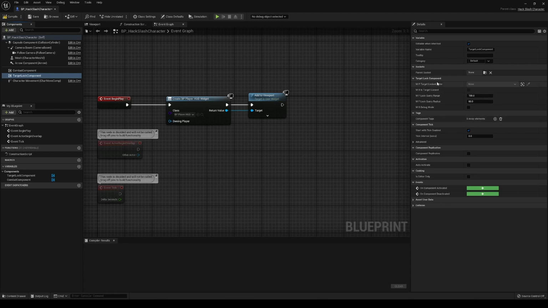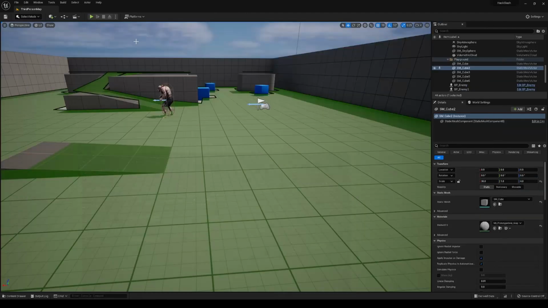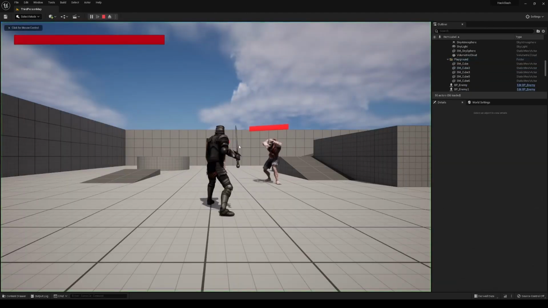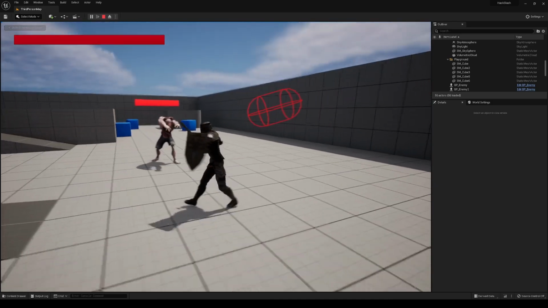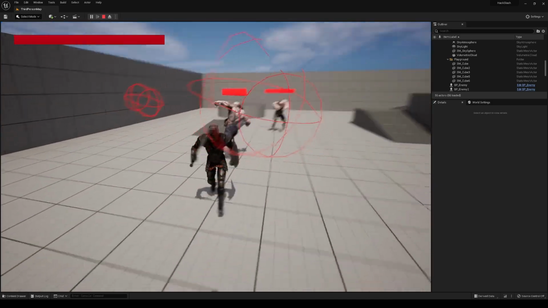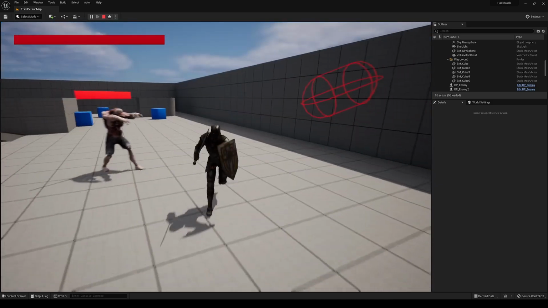And on this side right here, we're going to keep these as our defaults for now. We can play around with the values in a second here, but we're going to turn debug mode on so that we can see a visualization of our target lock. So if we compile and save, and if we go to test this, we can see that it is way too short and not big enough.